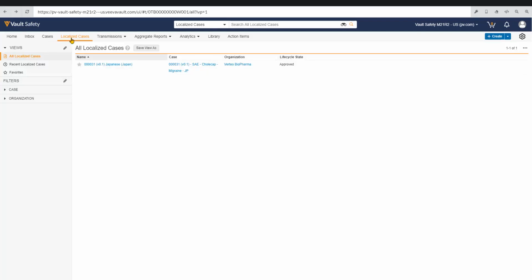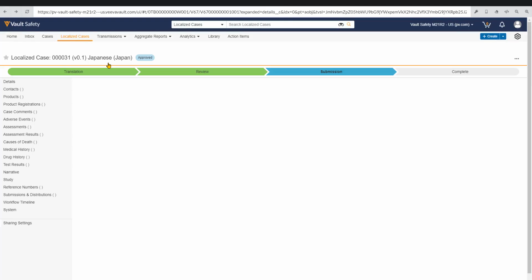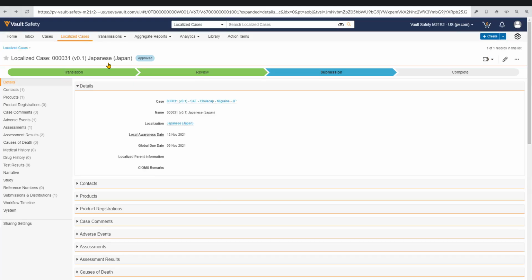Besides reporting in native English text, we have support for local intake as well as local outbound reporting, where requirements are dictated based on the nature of your case content itself. This is just a quick snapshot of what a localized case, as we call it in Vault Safety, looks like. In this particular example, we're readying a case for local submissions reporting in Japanese to the PMDA.